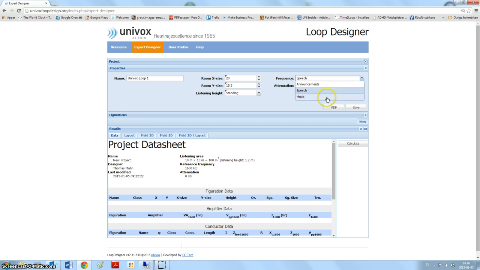You can also choose music, but note that this is done rarely. It's only necessary if you have very complex music, very dynamic music, like rock music. If you're optimizing a loop system for, say, a church, which is fairly simple music, speech as an input signal is going to be sufficient for you. And I find myself mainly using speech as my input signal frequency.